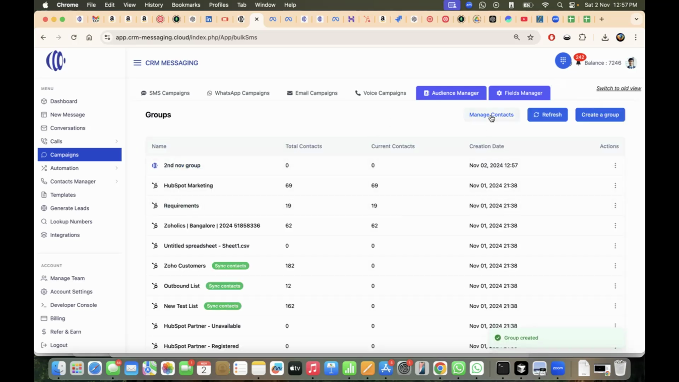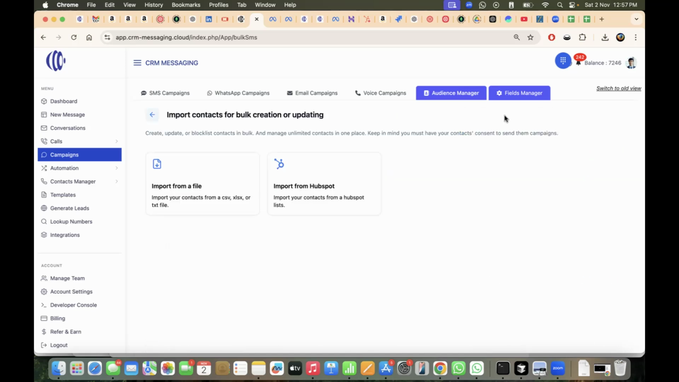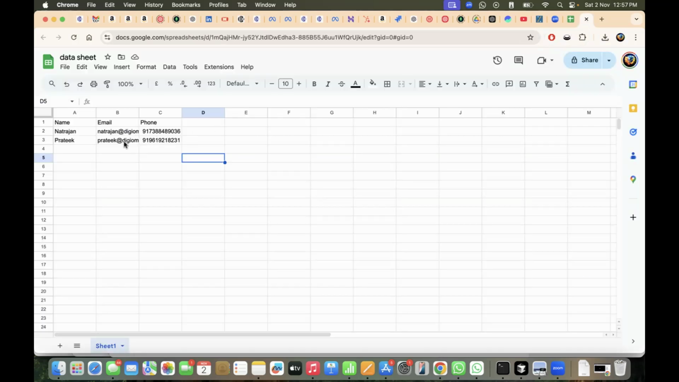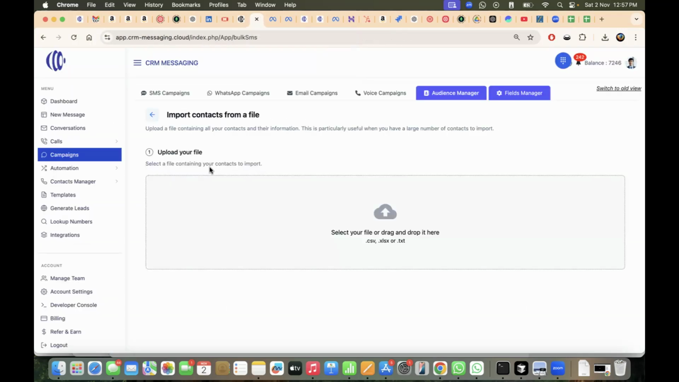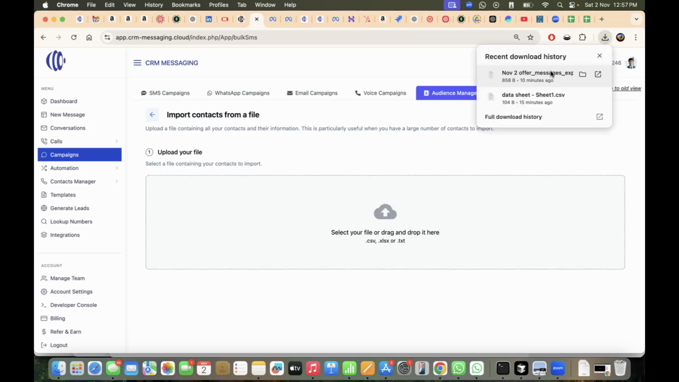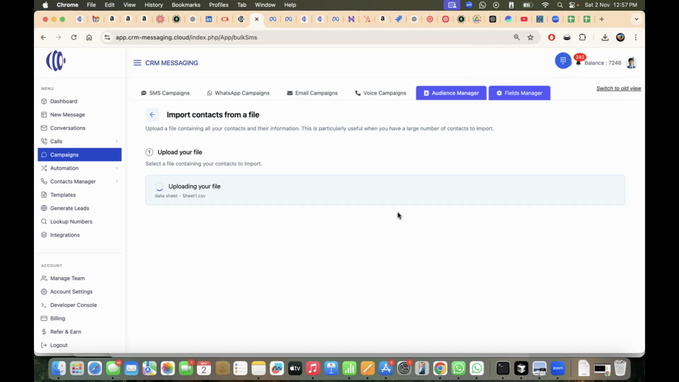Go back to manage contacts, import contacts. So I will import some contacts from file. So these are two contacts I have. I'll import them in my CRM messaging to a file. So I got a CSV of it and I just added it.